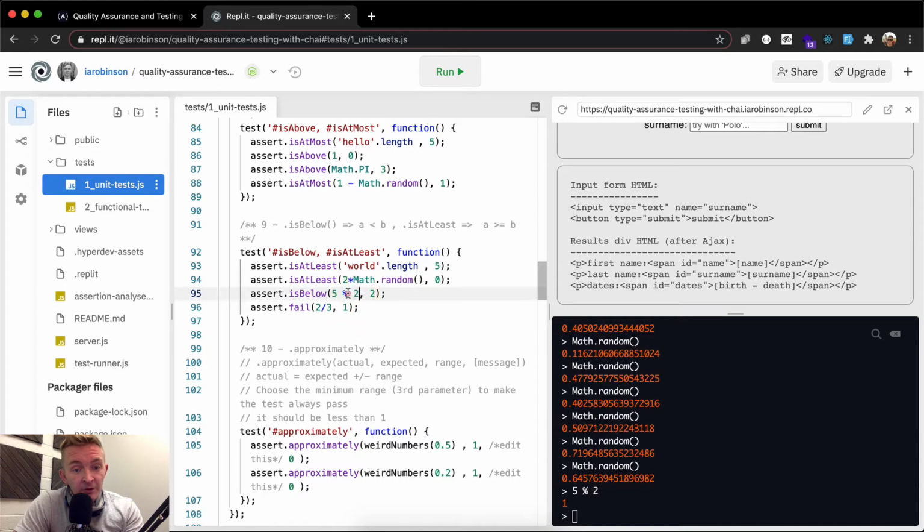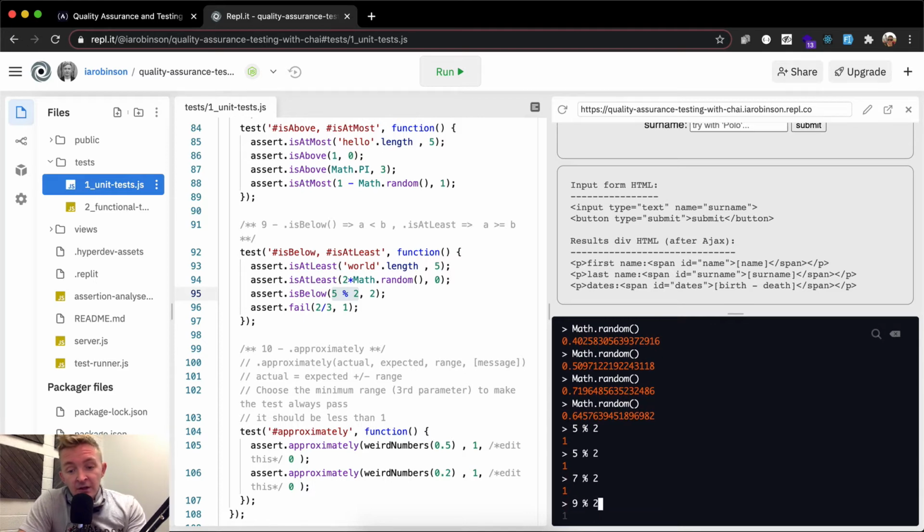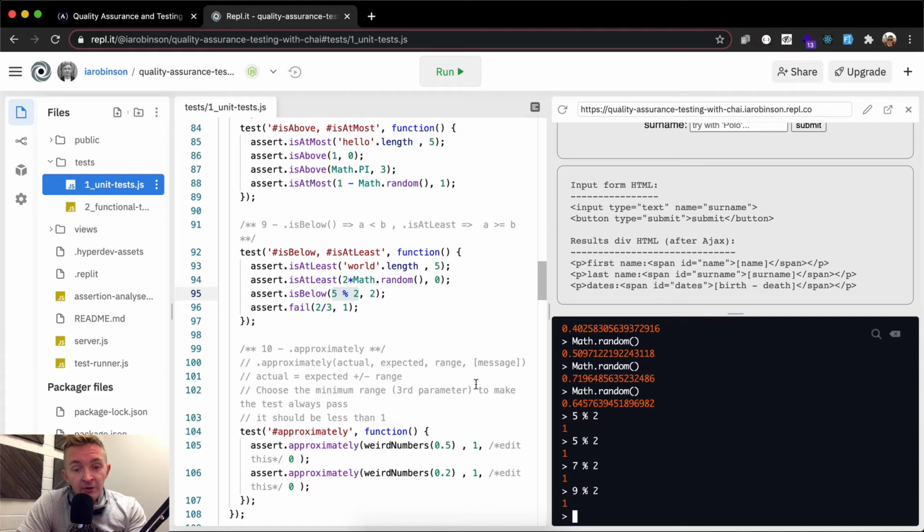The cool thing about modulos is they'll tell you whether or not things are even. It gives you the remainder. So 7 modulo 2 is going to be equal to 1. 9 modulo 2 is equal to 1. And if it was 4 modulo 2, then it would be totally different because that would be 0. So that would be the opposite, is at least.